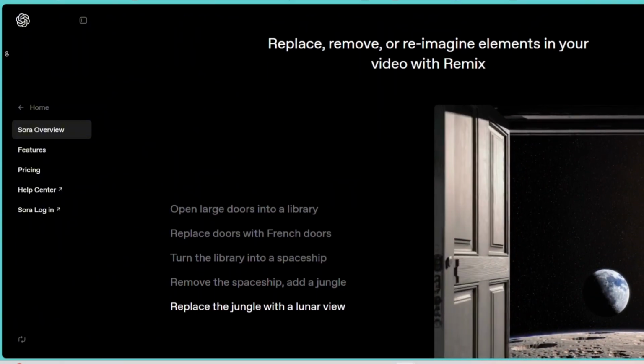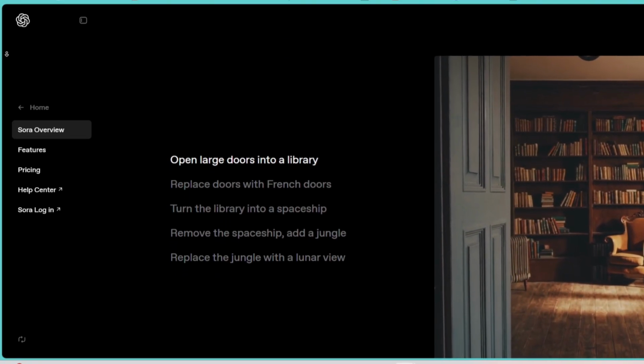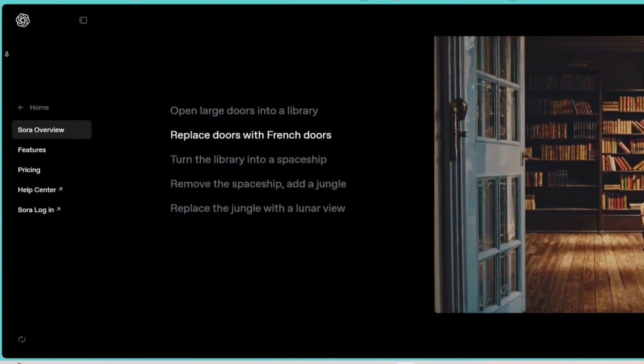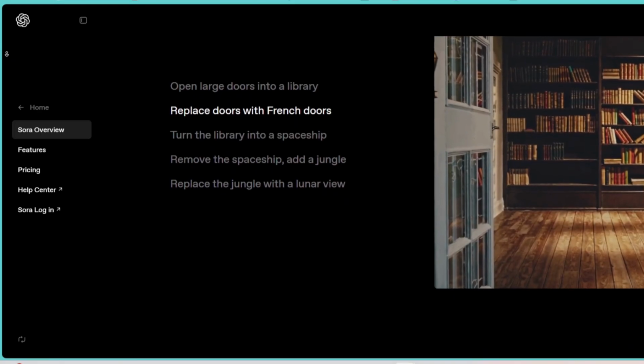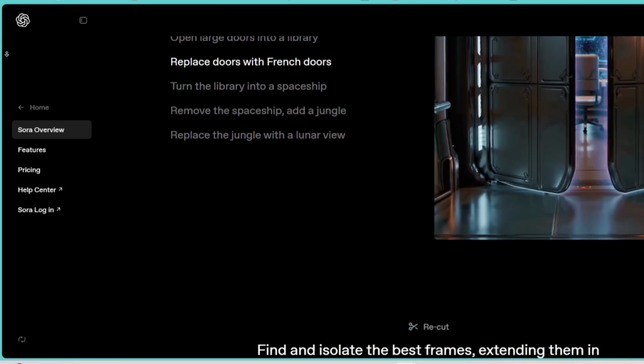But as with any AI tool, it's not perfect. So let's dive into the pros and cons. Starting with the pros. Number 1, the realism. The videos Sora creates look stunning. Details like lighting, texture, and motion are way ahead of most competitors.